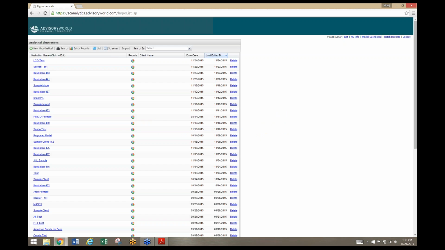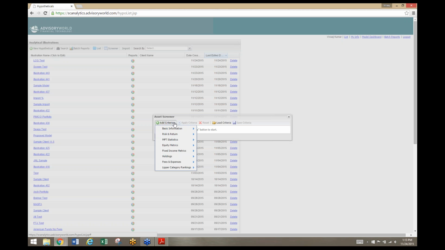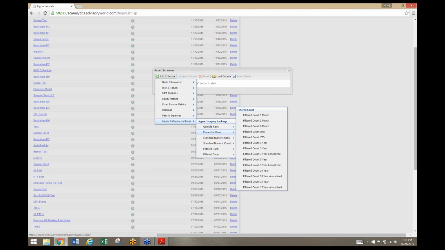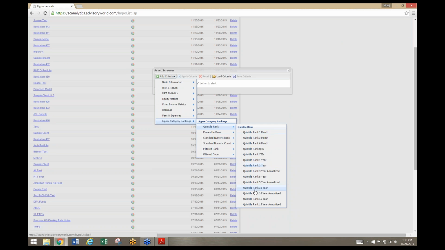So we are unfortunately constrained here to our criteria being category rankings, but we do have a number of different category rankings you can use here. And if you notice, it does go into quite a bit of detail as you break out into each one of these category ranking criterias.